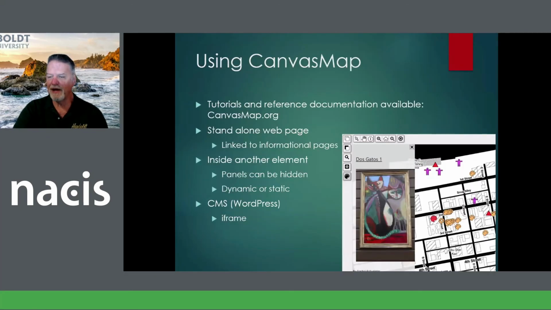All right, so to use CanvasMap, you can just go to canvasmap.org. You can use it standalone on a web page, as most of the examples that you've seen did. You can then link it to informational pages. That's what I tend to do, is then link it to a WordPress site. But you can also put it inside of another HTML element. The panels can be hidden, so you don't have to see these if you don't want to. You can just put up a simple map, and then you can make it dynamic or static, so the user can interact with it as I was, or it can just be sitting there. Also, we've done a few where we put an iframe into WordPress and inserted a map into it.